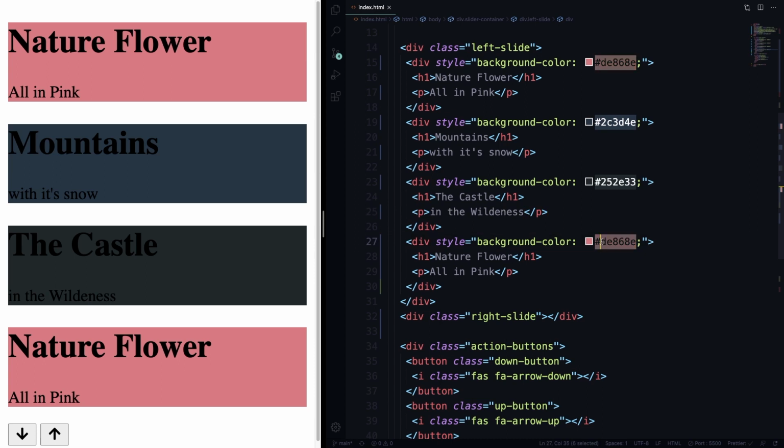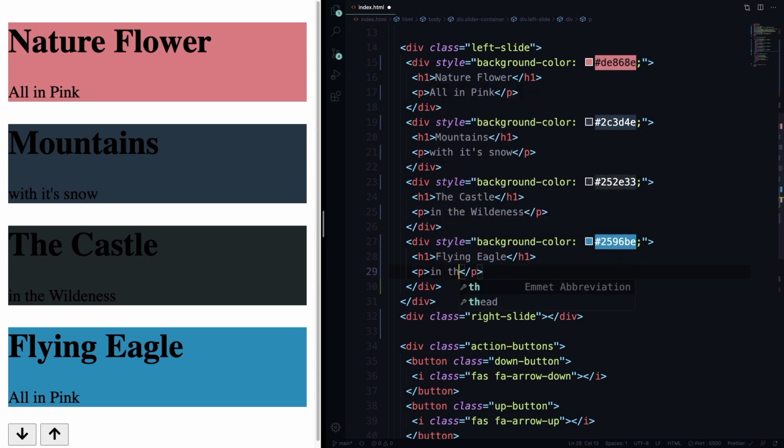And wow, let's go to the last one, okay? This one is 2596 and BE, and the text here flying eagle, and the paragraph something like in the sky, okay? So that's it for the left slide.